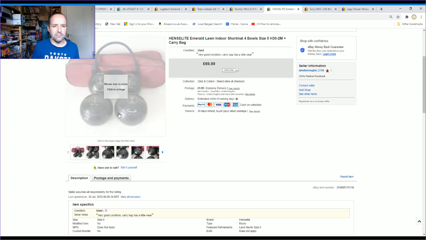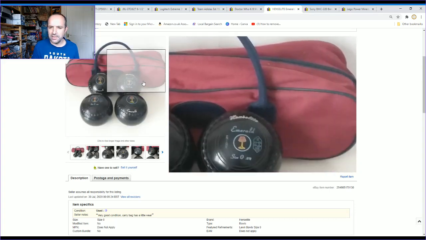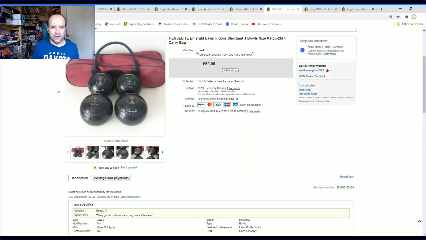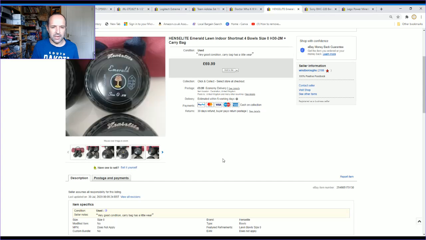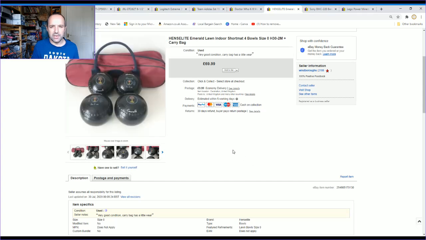Anyway, I picked these up, nice little bag on them, and he told me he had another set which were completely beat up and not in a bag, and they were also £10. So I got the good set, obviously. There was a lot of interest in these.